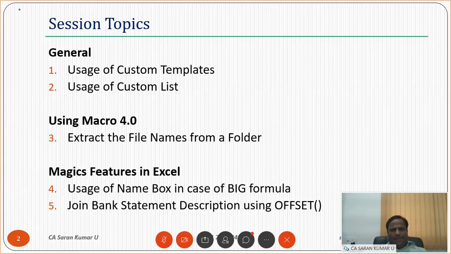Then there are a couple of simple magic features: when you have a big formula, how to track it with an inbox. When you have a bank statement description, I'm sure everyone will connect to this fifth topic. When you have a description spanning more than one row, how do you join everything together into one single row? That is by using the offset function. Now let me go into the next contents.